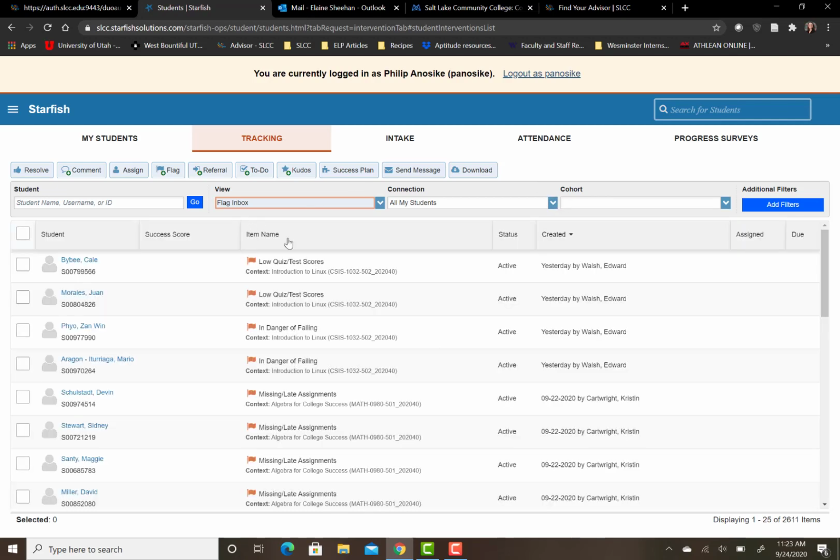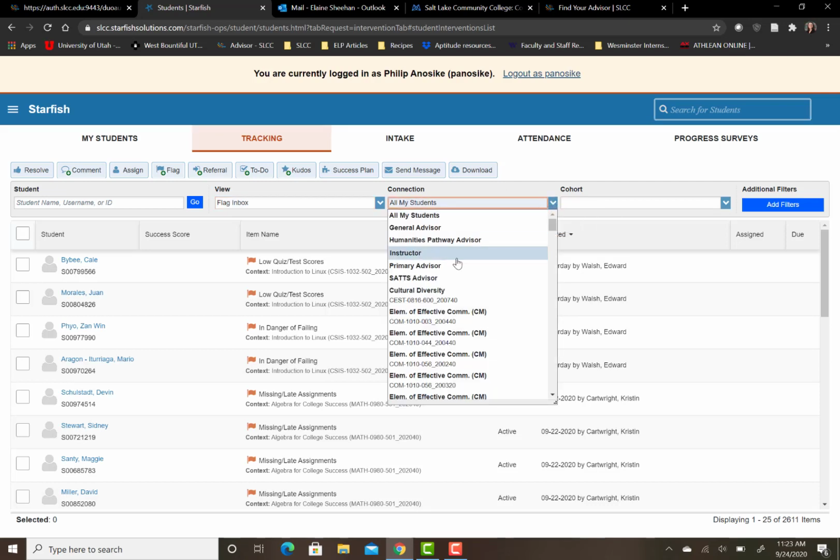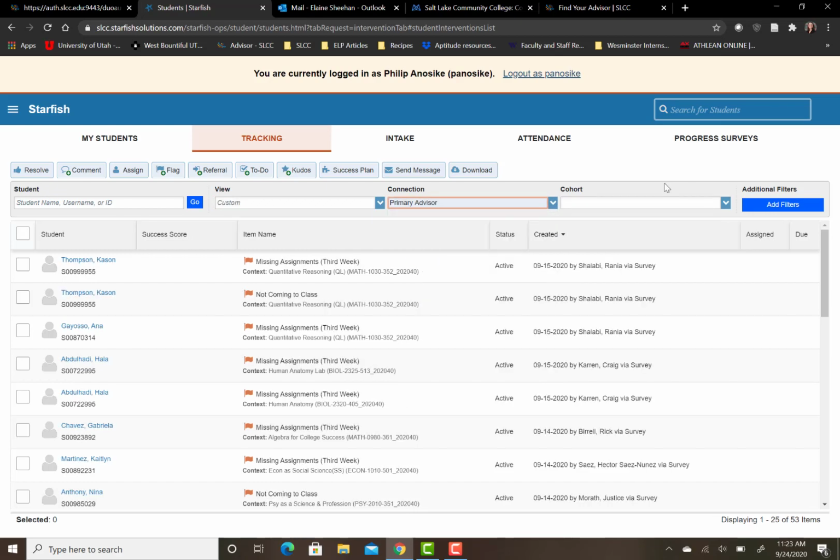So after we've done the flag inbox step, we can go in and filter it down to our group of students. So this is going to be exactly the same way we did it with the My Students tab. You go to the connection, and again, primary advisor is our new connection that we're using. And then that's all you have to do. We didn't add additional filters, we didn't add a cohort, we just had our flag inbox for our view and our primary advisor for our connection.